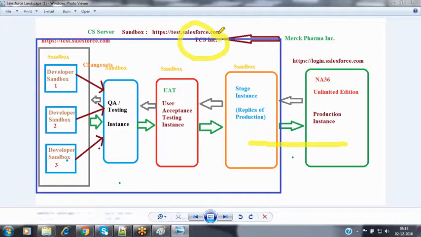It has different customers who are in different domains. Now let's assume that TCS people are ready to develop this application for the client Merck Pharma. So for Merck, TCS is the vendor, and for TCS, Merck is the client. TCS has so many Salesforce resources and developers, and these people are ready to work on this Merck Pharma application.